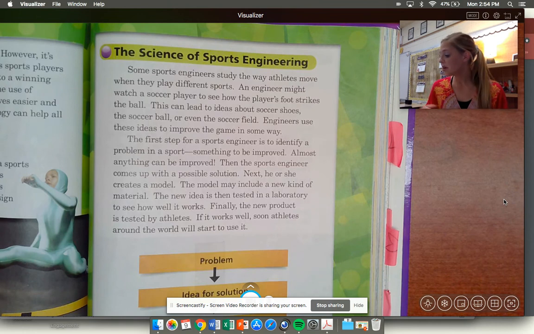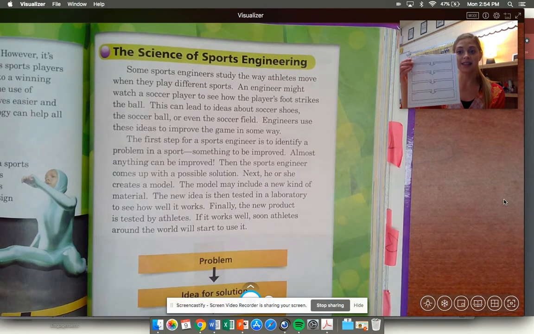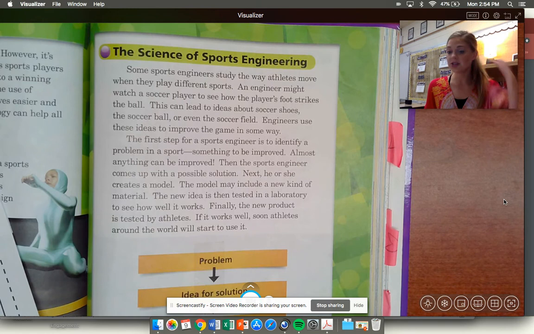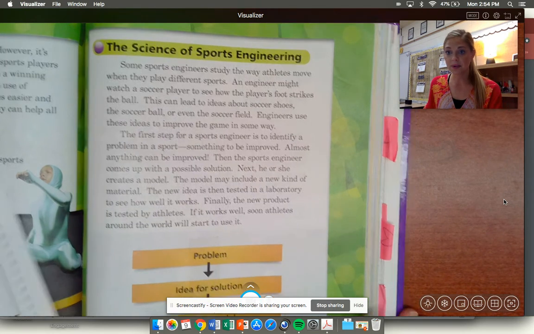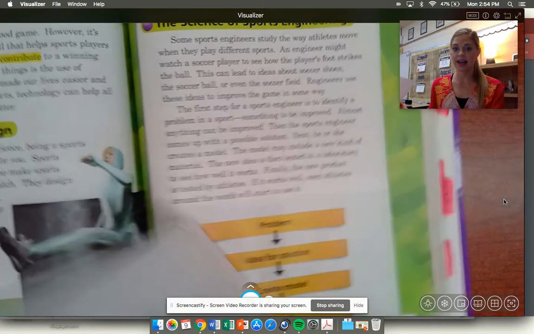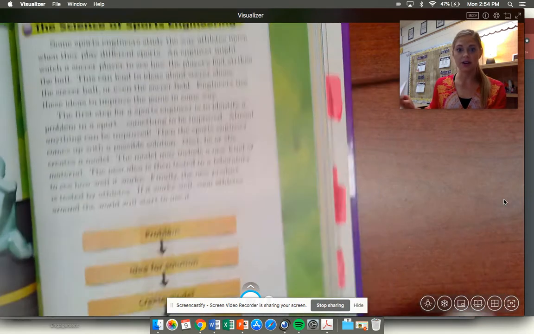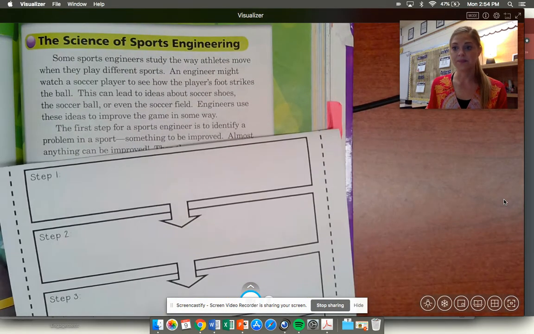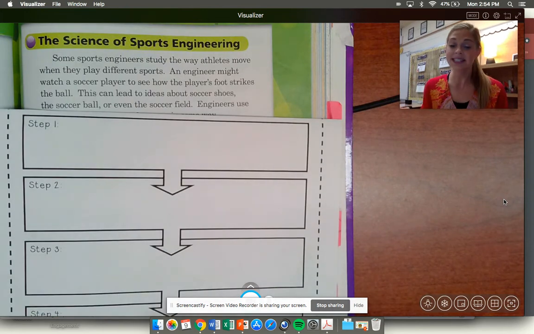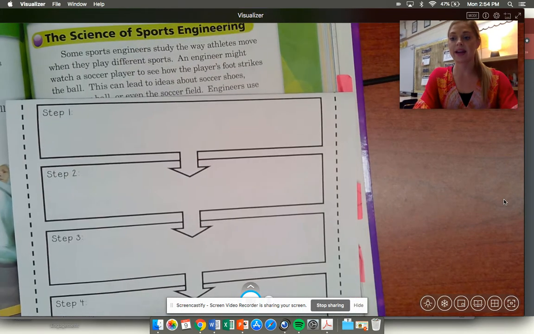Okay, so we are going to sequence the events in a flow chart that looks like this. We're going to sequence the events on how engineers improve a sport. Okay, so we're going to put in order the ways that a sports engineer can make a sport better. And then after this, you're going to do your own sequencing activity on Seesaw. Not this one, but you'll be doing a different one.